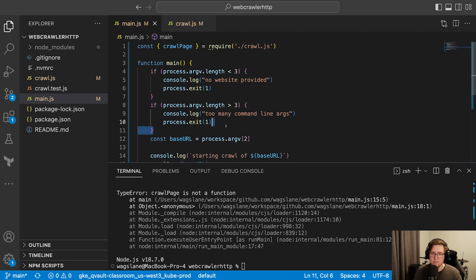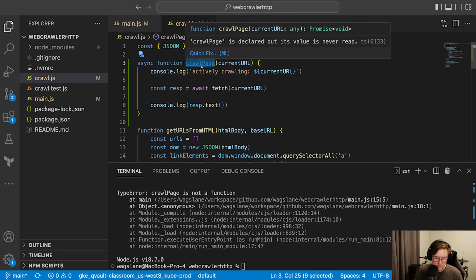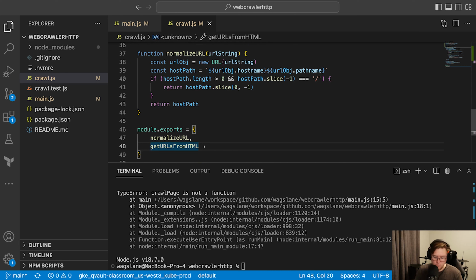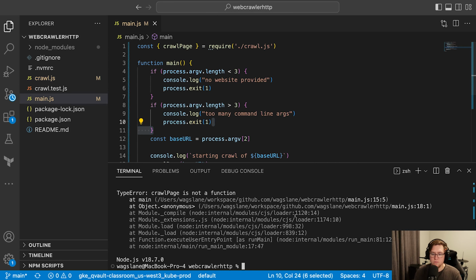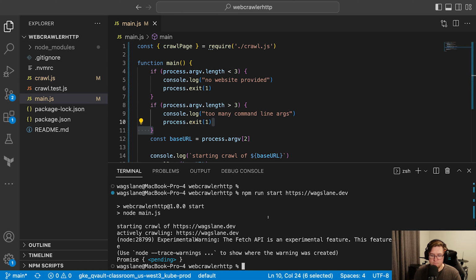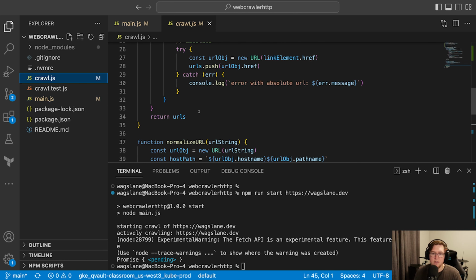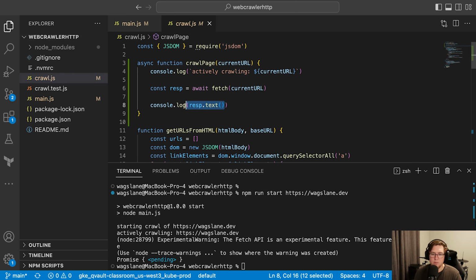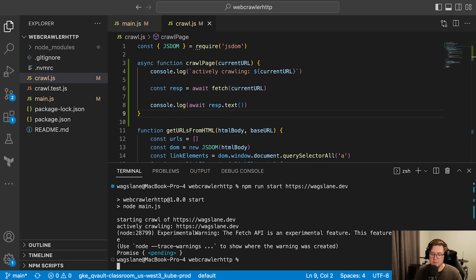Crawl page is not a function. I'm a big idiot. I didn't export this. Try again. Let's see. Starting crawl. Actively crawling. Okay. Is that what we expect? Did we log anything? Log resp.text. Yes. Probably await that. This .text method returns a promise. So let's await the promise and log it out.